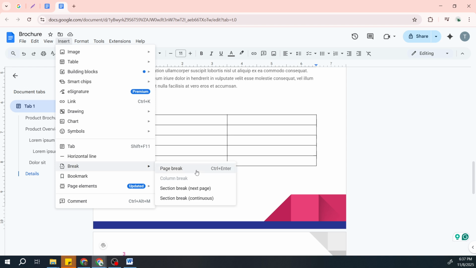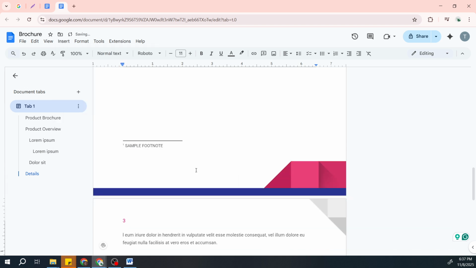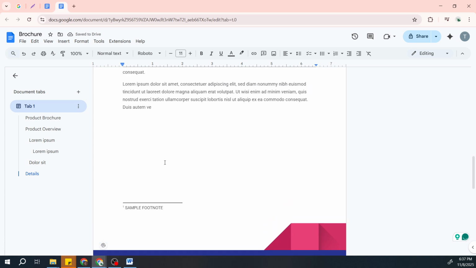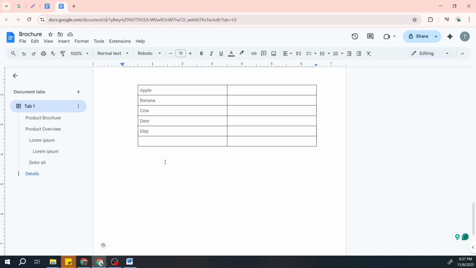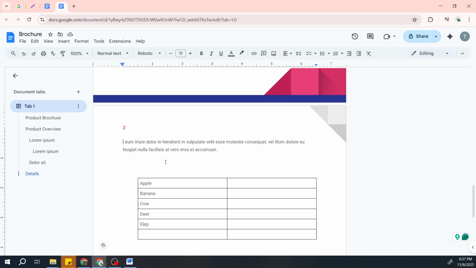Once you click on Page Break, you'll instantly see your document split at the cursor's position, moving everything following your cursor to a new page. If done correctly, you'll initially notice no extra spaces, lines, or any confusing gaps. Just a clean page break right where you wanted it. And that's all there is to it. You've officially mastered inserting a page break in Google Docs.